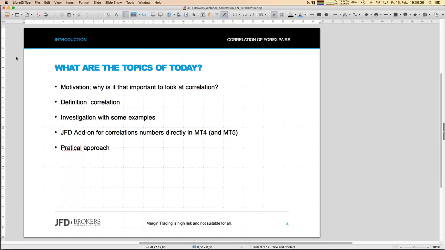anti-correlation. When we want to use those things practically, there's something in addition which you can find at JFD because there's a simple and very good add-on for MT4, and you can have it for MT5 as well, simply by downloading it from the JFD webpage, and then you get a lot of information automatically, exactly in the way you might need it: the right time frames, the right history, and the right symbols you are interested in. And that helps a lot.